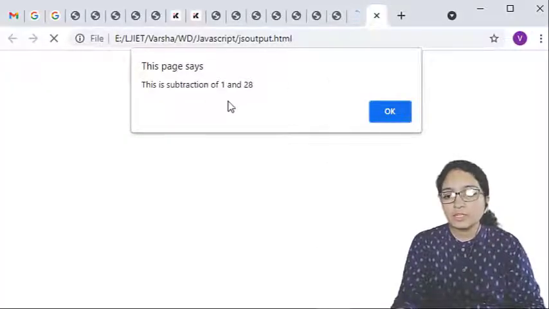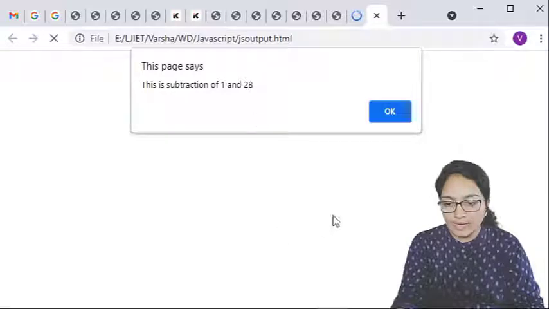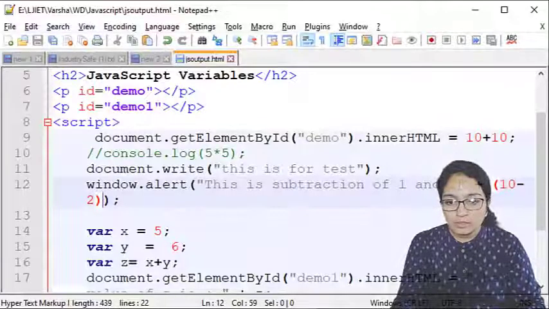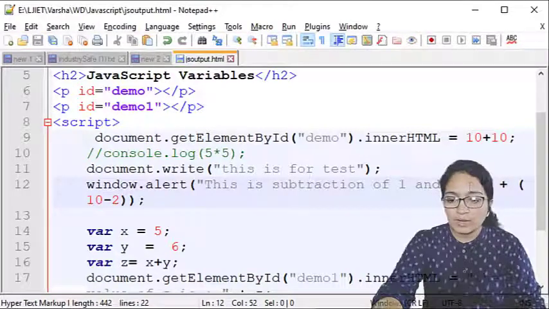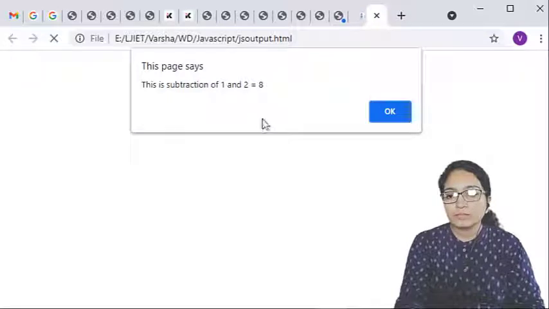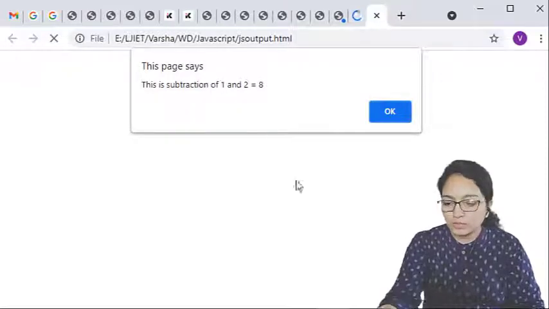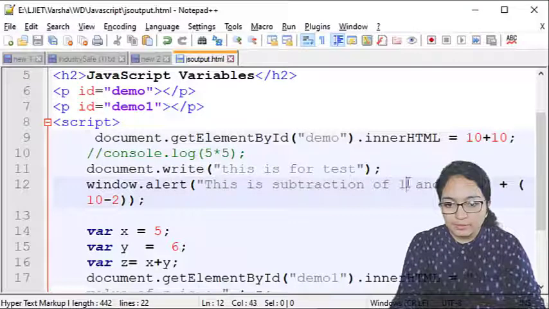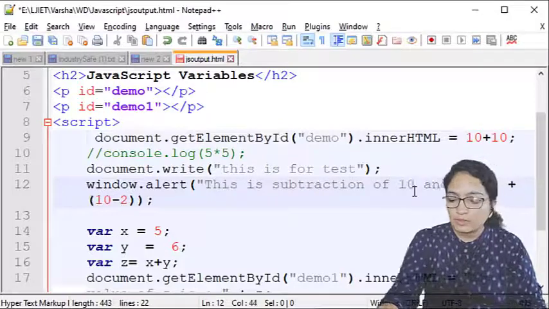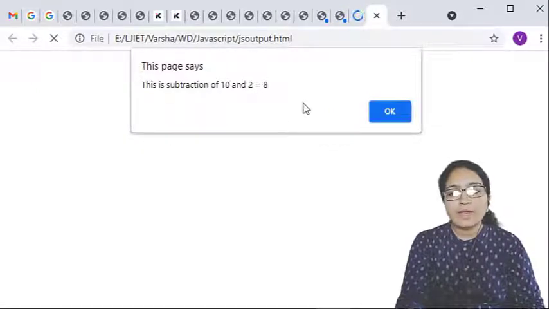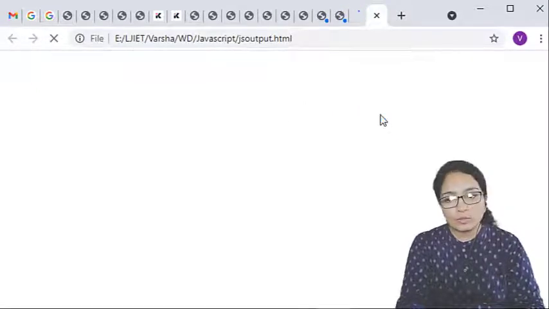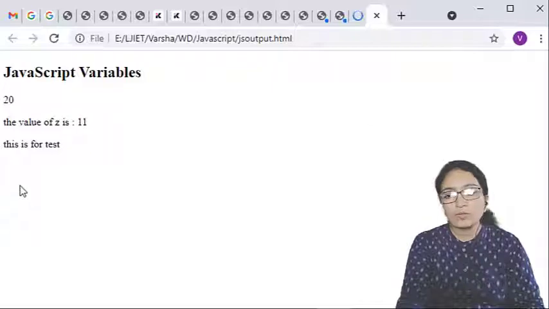See here, the subtraction of 10 and 2 is 8. We have not defined the space over here, so that's why it is giving the output like this. See over here, subtraction of 10 and 2 is equal to 8. Okay, and the rest of the output will be there.